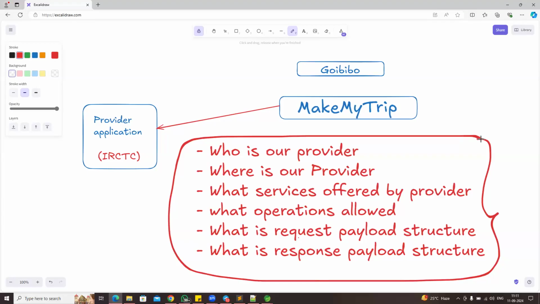Can I assume what services they are offering? Can I imagine what data they need? They might need my name, my email ID. Can I imagine the data? And can I send whatever data I want to the provider?